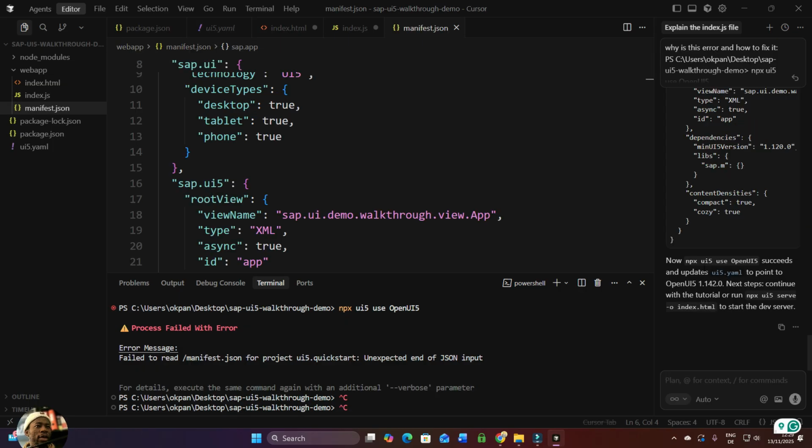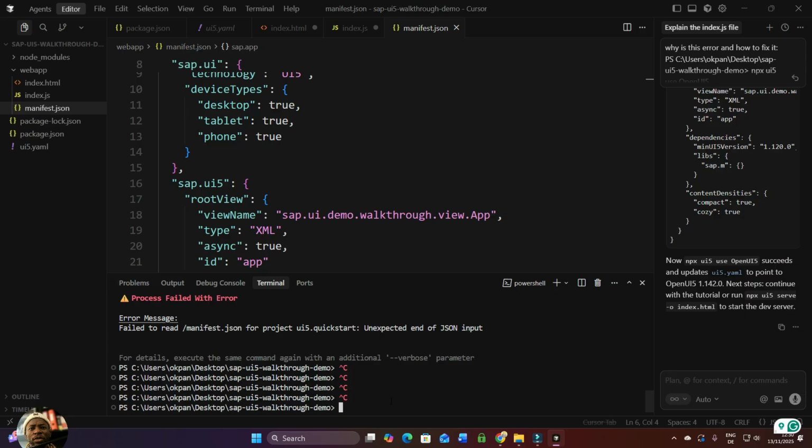Okay, so now it says npx ui5 use openui5, and it has updated the ui5.yaml file to point to OpenUI5 1.142.0. The next step is that we still need to install some libraries. That's the final step.